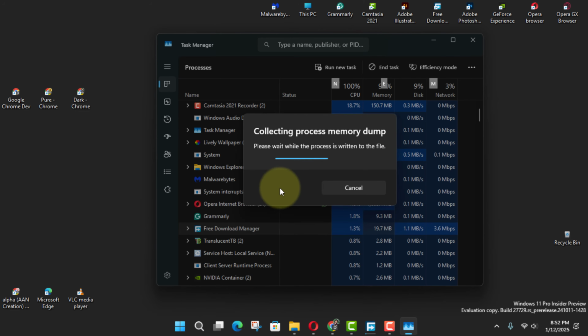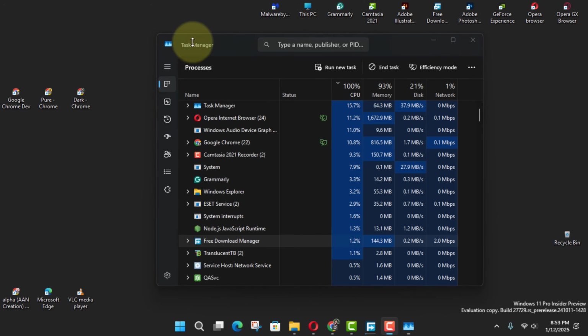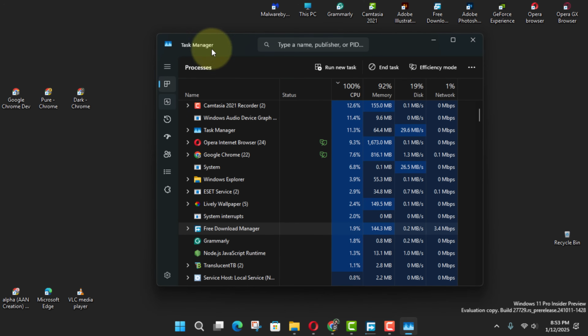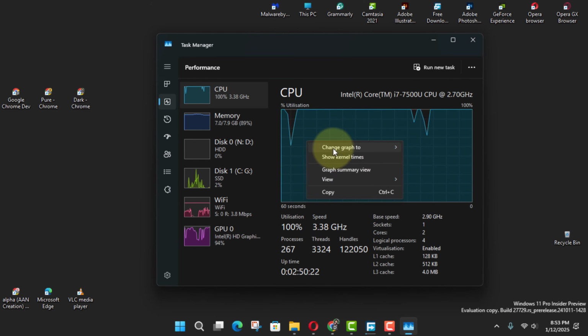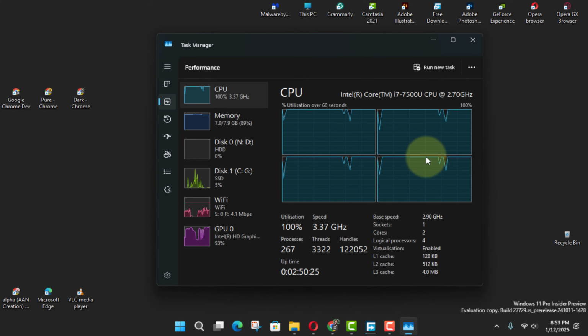Fifth, monitor individual CPU cores. Task Manager can show the activity of each CPU core. In the Performance tab, right-click the CPU graph, choose Change Graph to, and select Logical Processors. This is useful for diagnosing CPU-related issues.